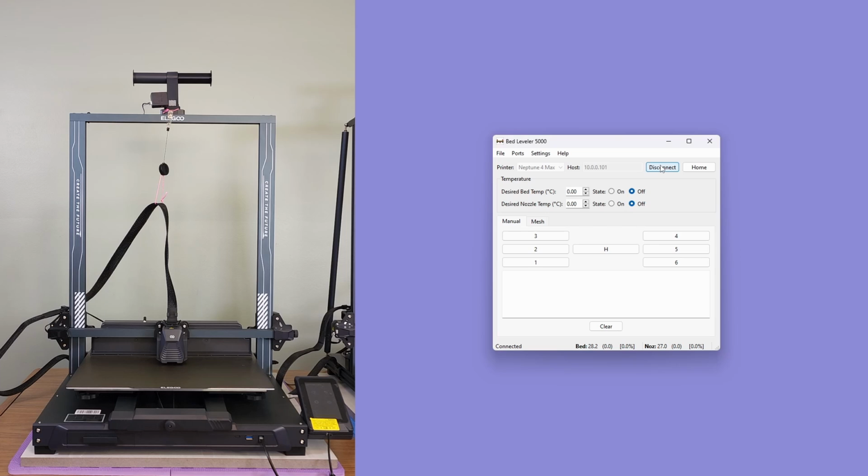Often, one of the first things you're going to want to do is to set the bed and nozzle temperatures. To do that, first enter in the desired temperatures and then select on for each. While Bed Leveler 5000 doesn't wait for the printer to reach temperature, you can monitor the current temperatures in the status bar. The value on the left is the current temperature.